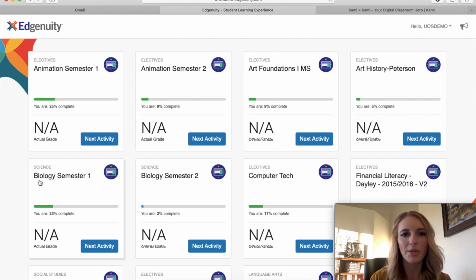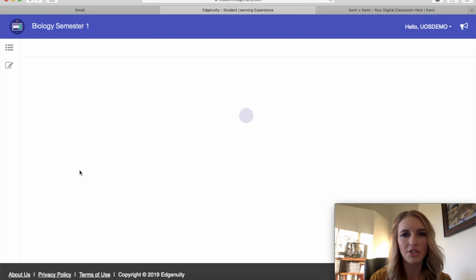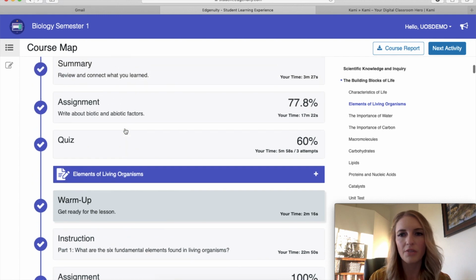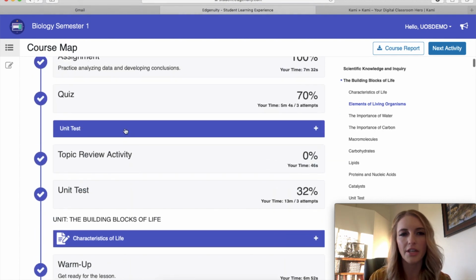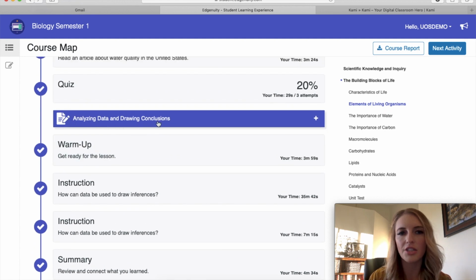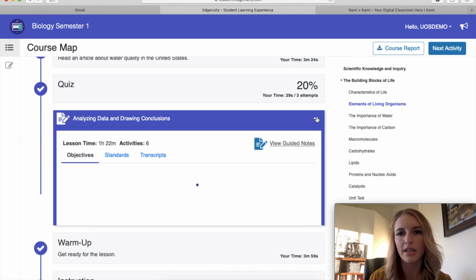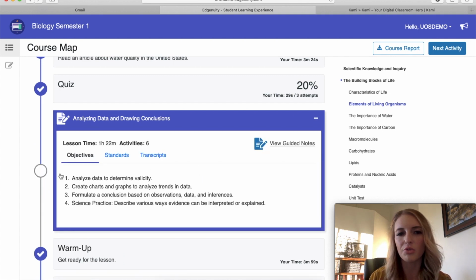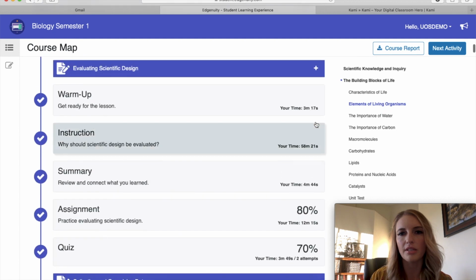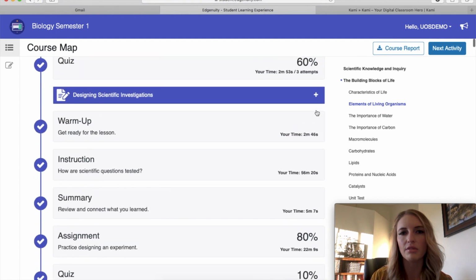Right here I have Edgenuity opened up, and I'm just going to click on my Biology Semester 1. And then this should look pretty familiar to you. You see all of the different units. Okay, and what's different is that in each of these units, you see this little plus sign right there. And it drops down, tells you the objectives, what it is that you're trying to learn in that section. And it also has this little link that says View Guided Notes. Okay, and that will be for anywhere that has a plus sign. You should have those guided notes.